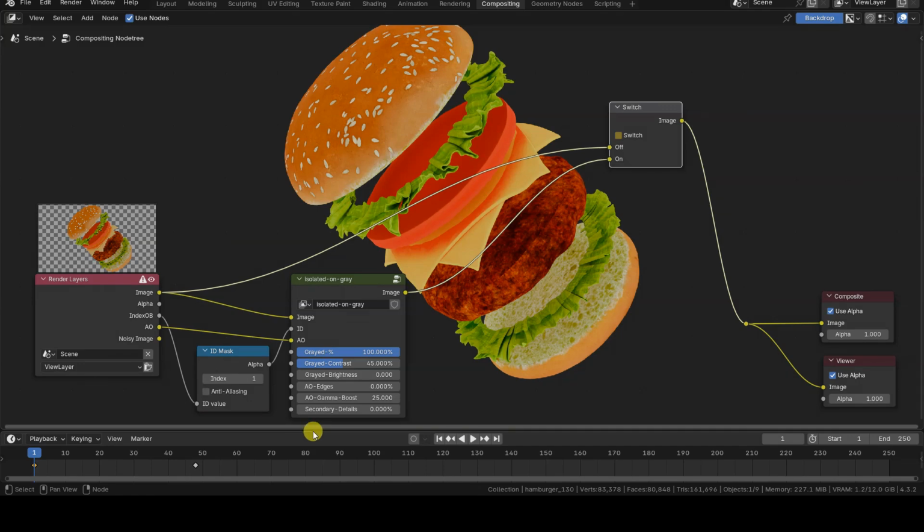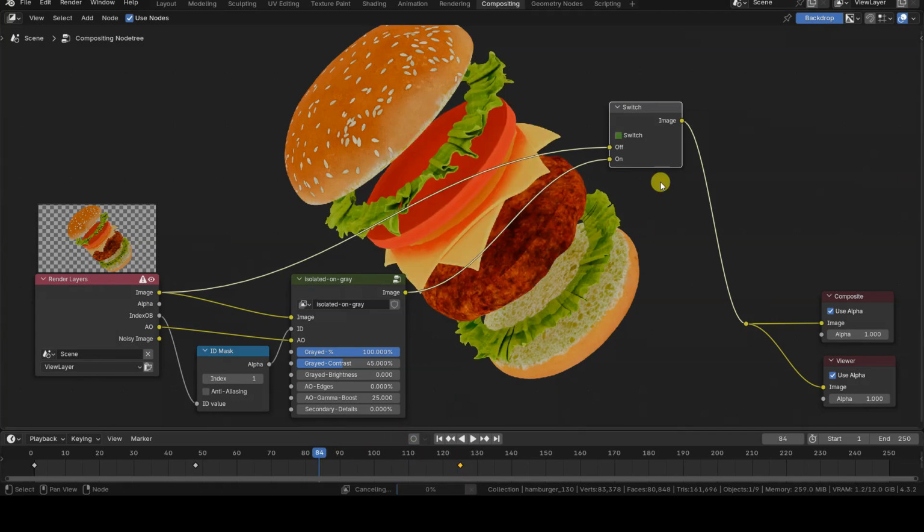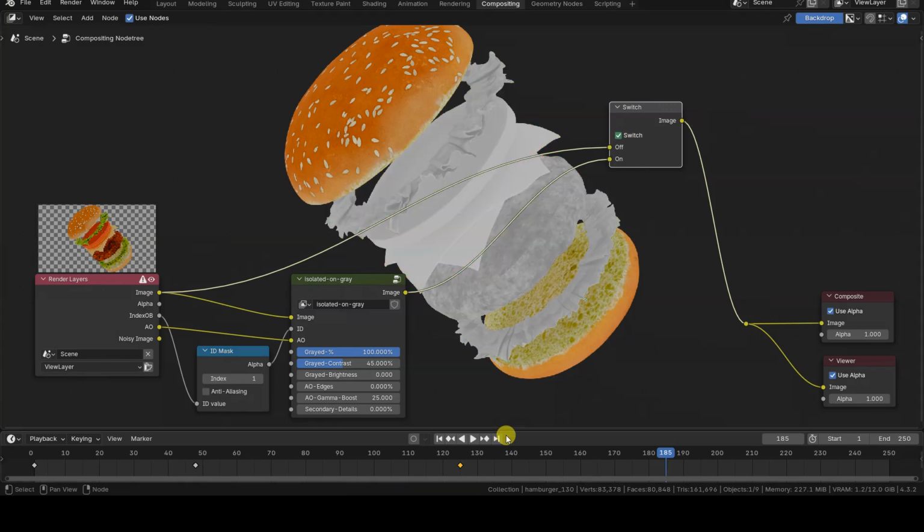At frame 125, which in my case corresponds to the middle of the animation, I enable the node's checkbox and insert a keyframe for it. As a result, the switch node will remain inactive from frame 1 to frame 124 and will become active from frame 125 onward, making the group's effect visible only during the second half of the animation.